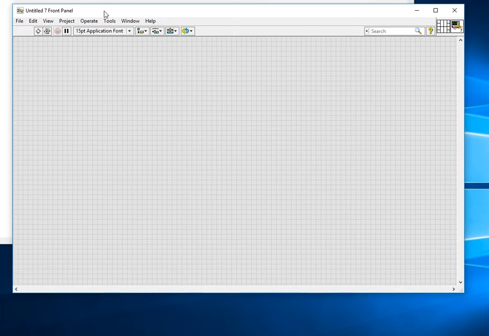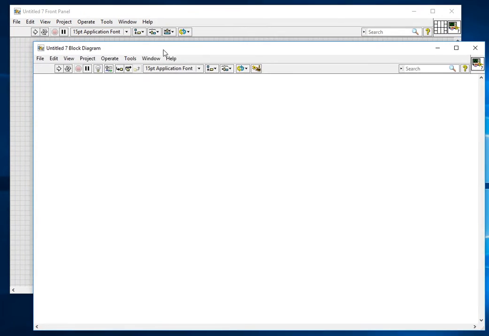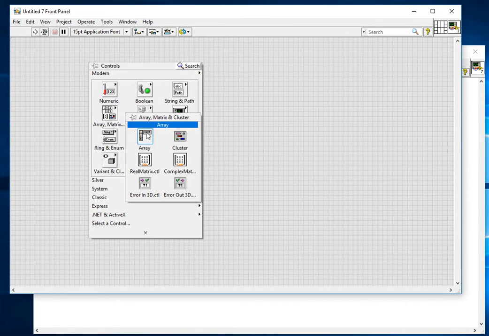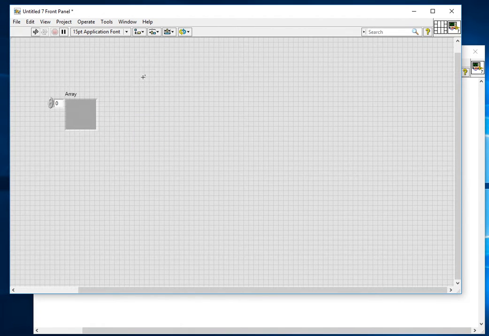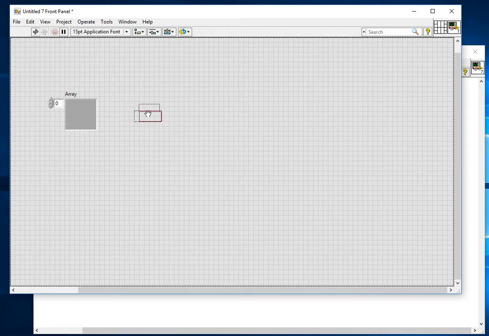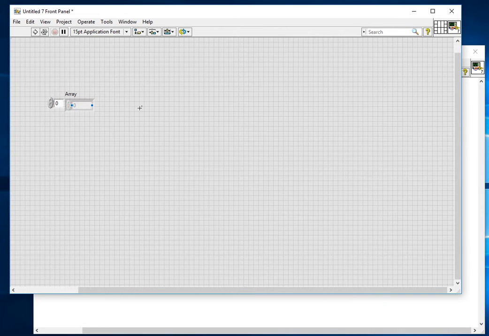So we've got the typical front panel and block diagram. So let's go to the front panel. I'm going to do this a little bit quicker now. So right click, go to array, place the array in the front panel. Now left add in a numeric control inside and expand the array with the little staircase mouse cursor.